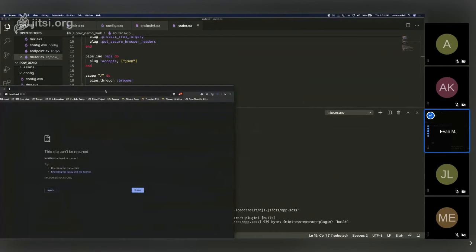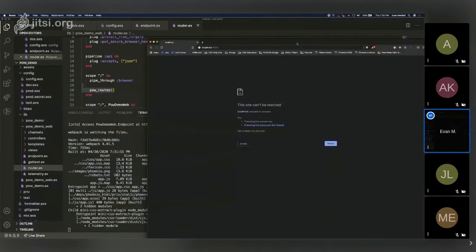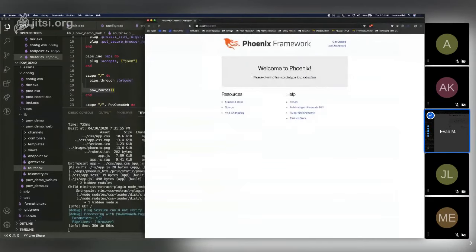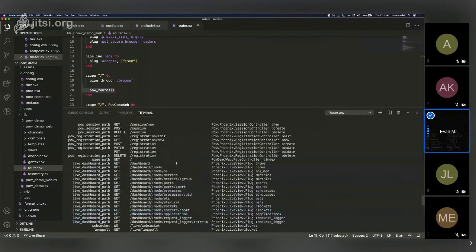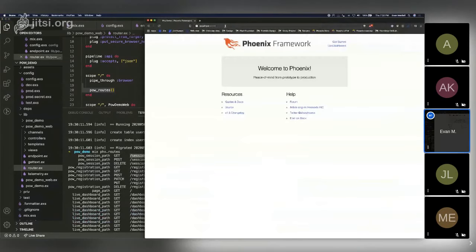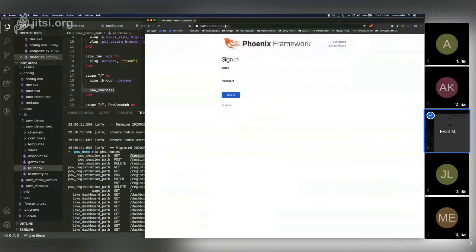Now I'm going to bring over my web page. Refresh, and we can see, ta-da, we have the traditional Phoenix framework page. However, if we come up here and we say we want to see the login page, go here. Here's the sign-in. Well, because this is new, we don't actually have anything to log in with. So let's go ahead and register. And that button will take us right to the registration.